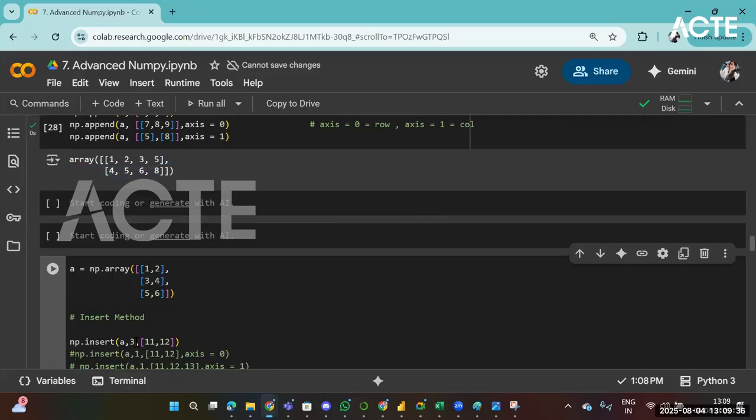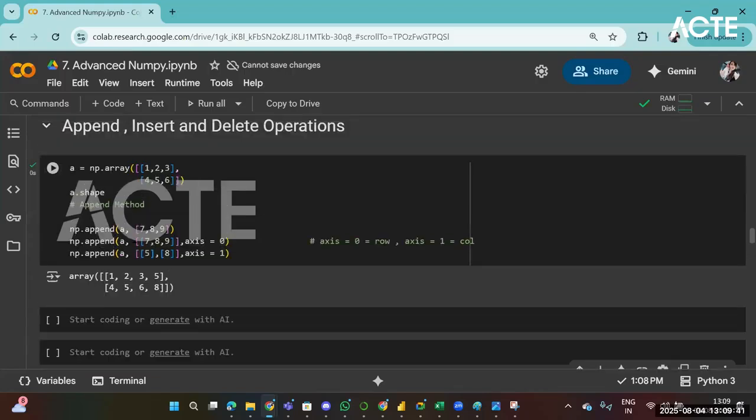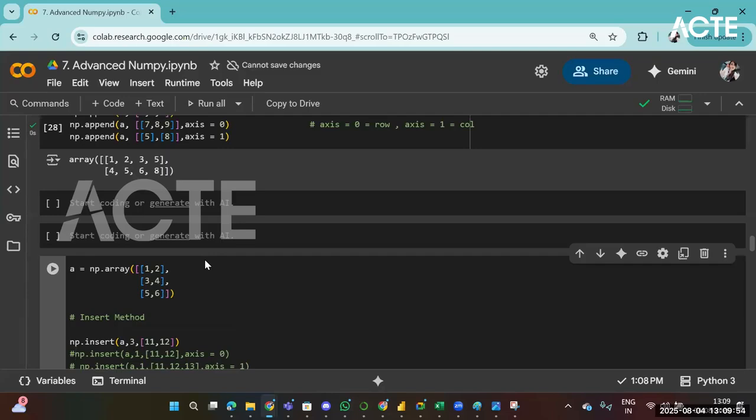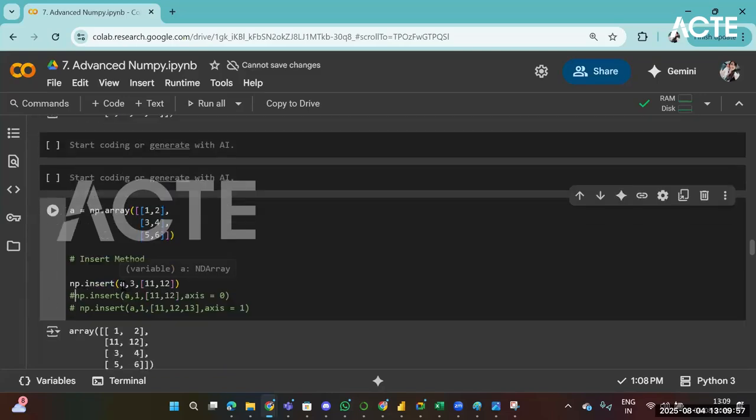Without the axis, there are only two things to add, that is the array and the elements to be added. And if you want it row wise, you specify the axis. But in the insert method, there are three things to pass. One is the array, then the index where you want to insert the value, then the values, then the axis where you want to add your elements.